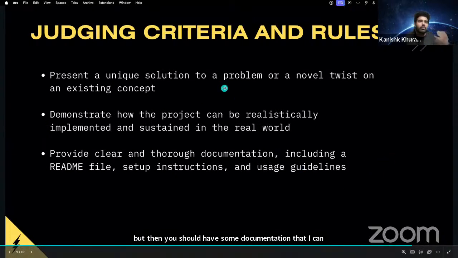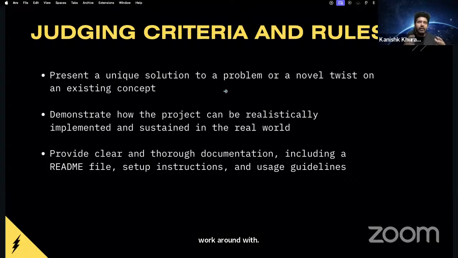Finally, you must present a unique solution or a novel twist on an existing concept. Don't copy paste something. It is very easy to find those particular projects.